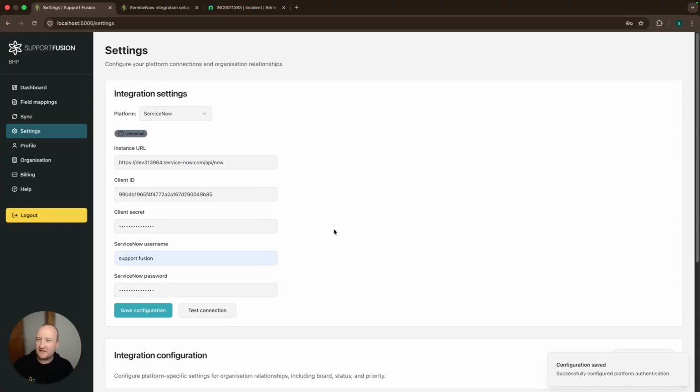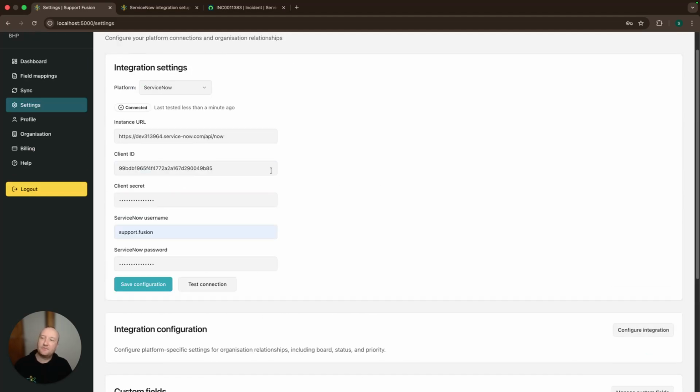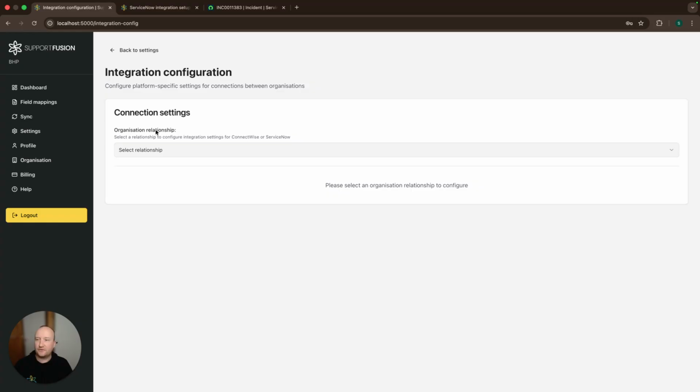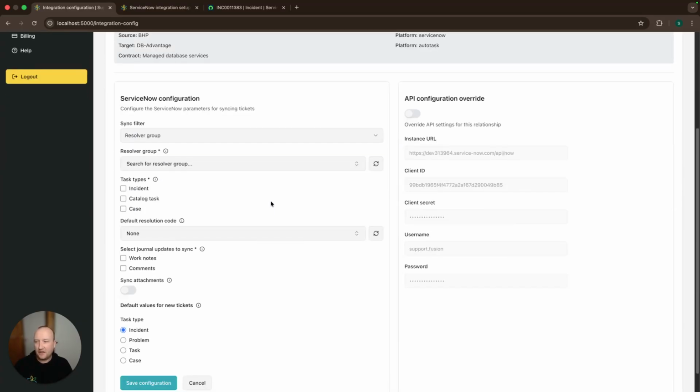And through the magic of editing, I've filled in all the fields and I'm going to give this a quick connection test, and look at that, we're all hooked up. So now that I've got my organization connected and my platform details confirmed, we can go ahead and start configuring the relationship. So the first thing we've got to do is the base integration settings here, and I'm going to set up DB Advantage so that I can pull tickets assigned to them from my ServiceNow.